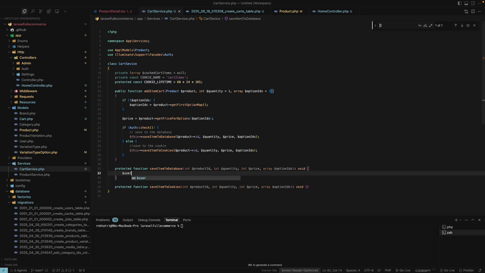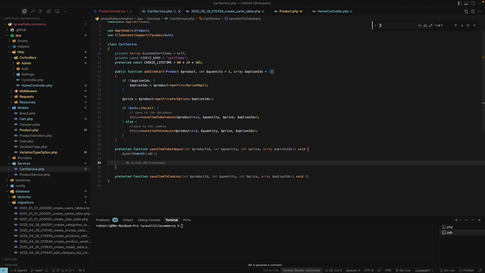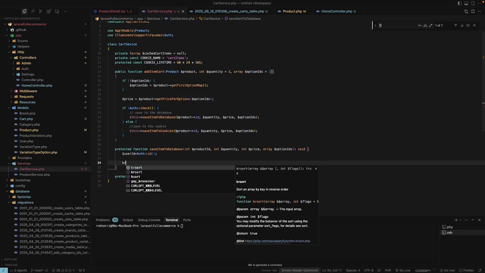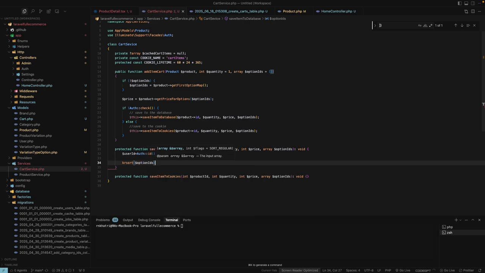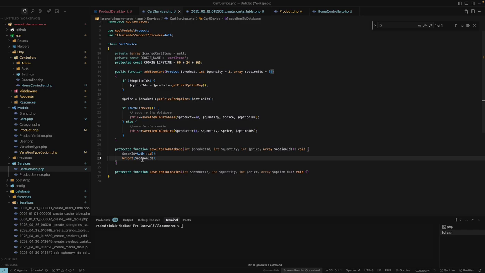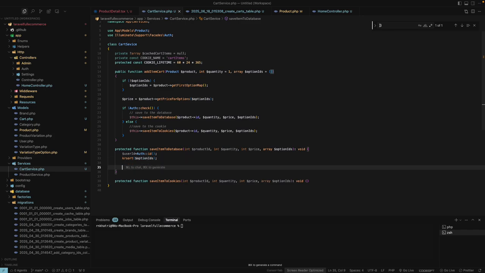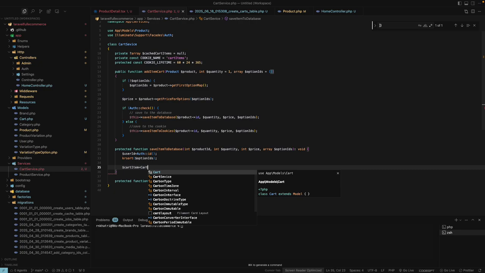First of all, user ID is equal to auth ID, right? That is auth ID, and let's use key sort. This is a reverse sort of the option IDs. We have to sort the option ID values, key sort, and that means cart items, item is equal to cart model, right?